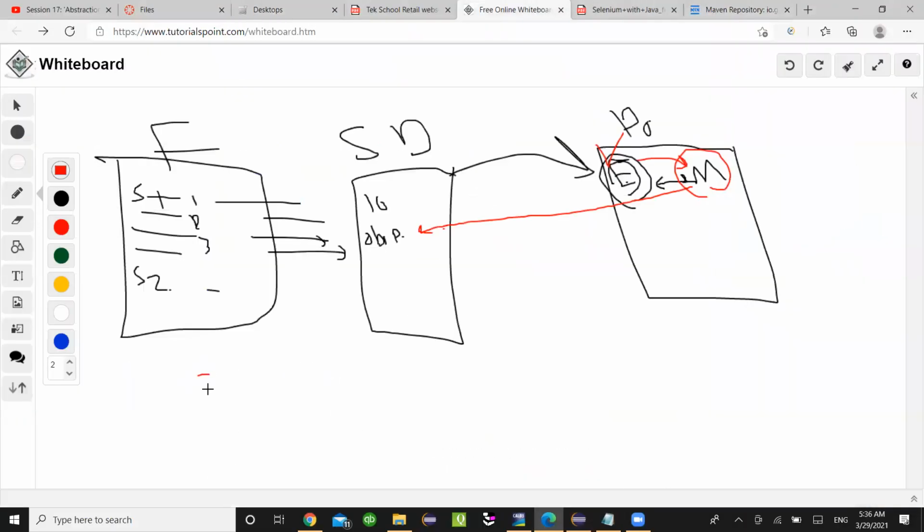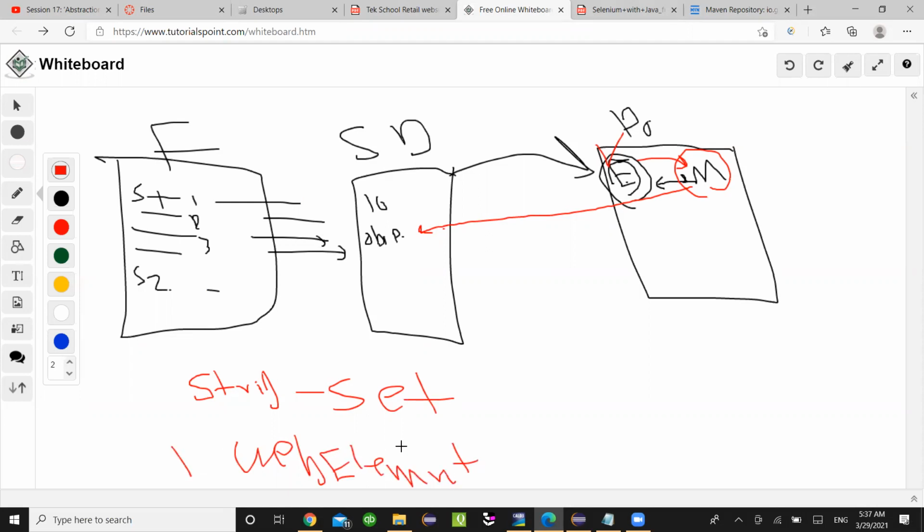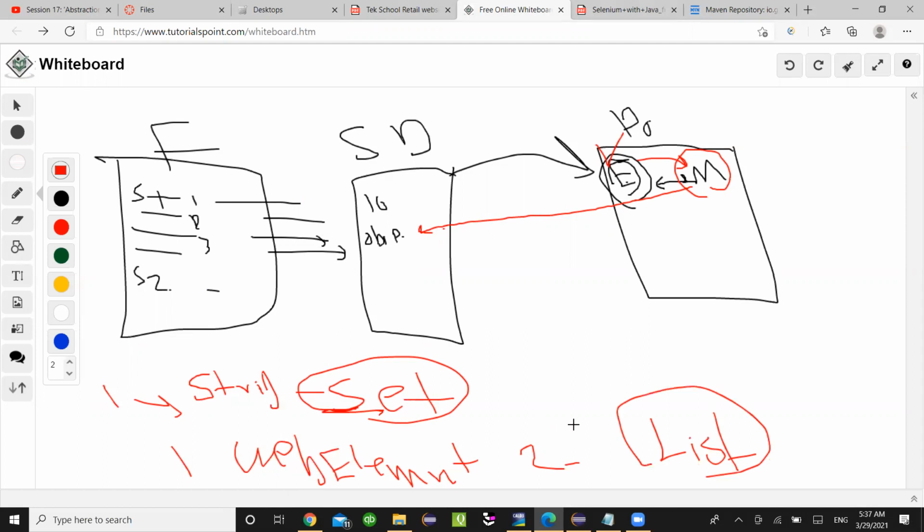One string, one element. If you have more elements and want to save them in one string, that's a set. Otherwise, if there are more: one web element, two or more, list. One string, more, set. For a string, set. For a web element, list. If more than one, list. More than one string, set.